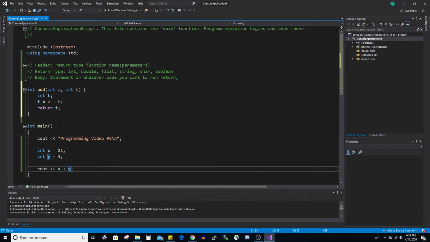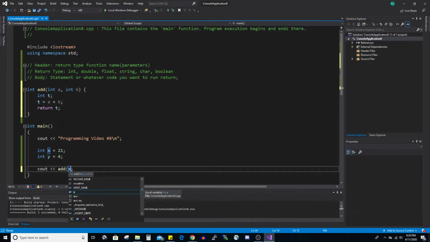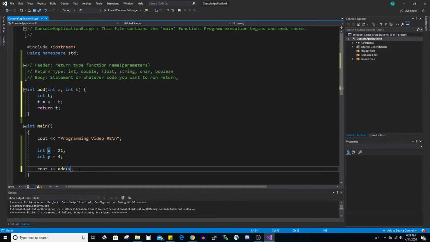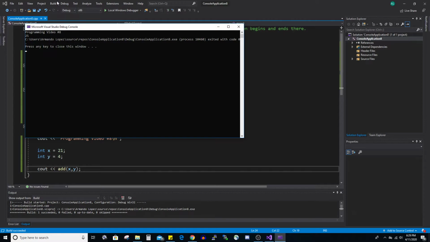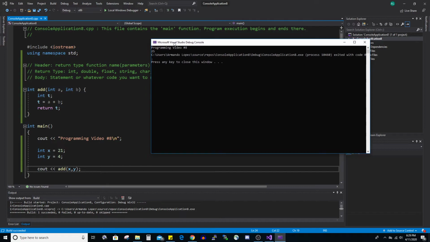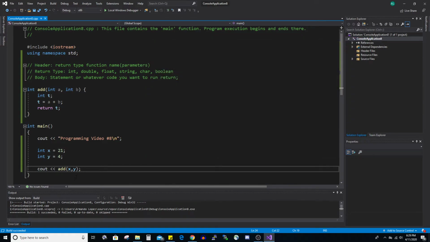So instead of x plus y, we just do add x. As I can see, once we typed in add, it tells us, hey, as a return type of an integer, it has two parameters, a and b, so we have to give it two parameters. If we don't give it two parameters, then it'll give us an error. So let's do add x comma y. Save and then run our program. As we can see, we return 25, right?